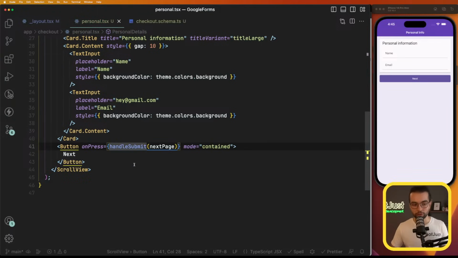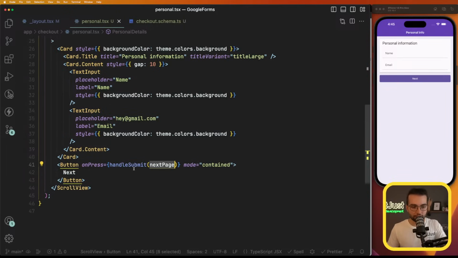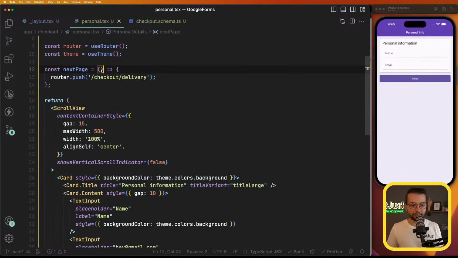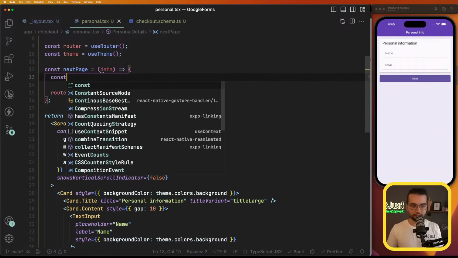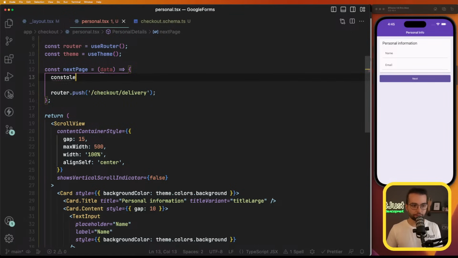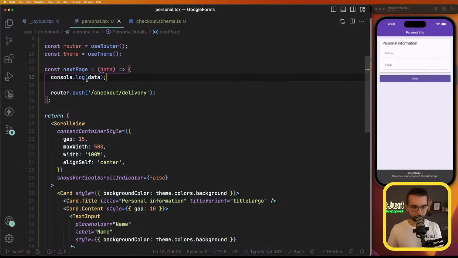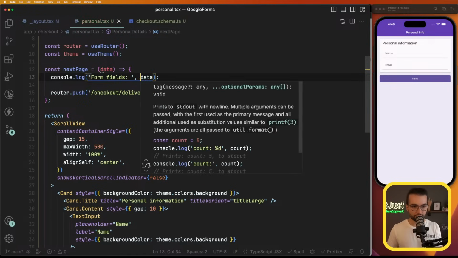And what this will do, whenever we press on this button, first things first, it will validate that the form is correct, and only after that it will go to the next page. So now in the next page, we will also get some data. This data is going to be all the fields of our form data. Form fields, let's do it like this, data.